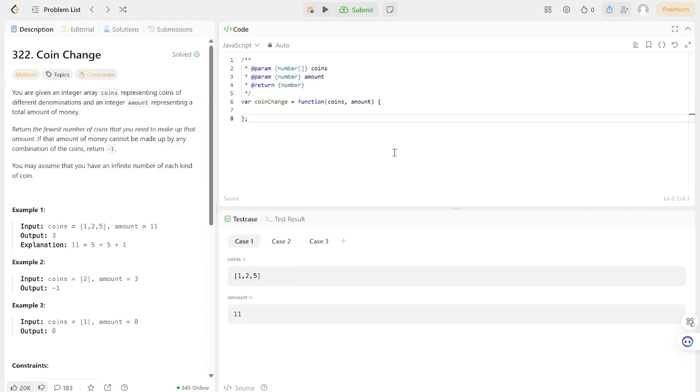Hello guys, today we're doing LeetCode question 322, Coin Change. The question is medium. You are given an integer array coins representing coins of different denominations and an integer amount representing a total amount of money. Return the fewest number of coins that you need to make up that amount. If that amount of money cannot be made up by any combination of the coins, return -1. You may assume that you have an infinite number of each kind of coin.